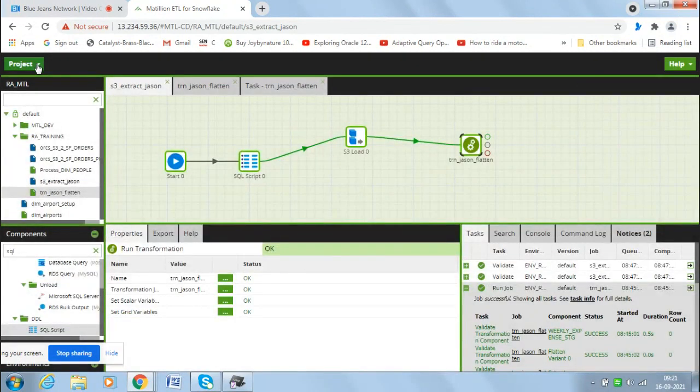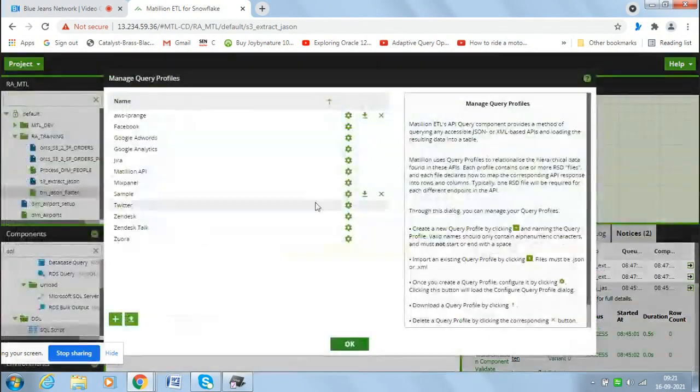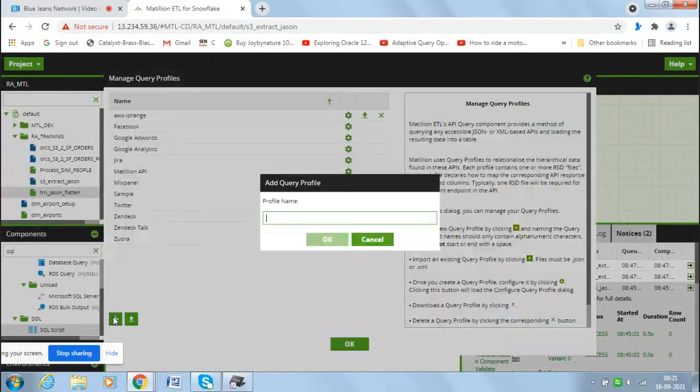First thing we'll do is set up our API endpoint, where we would have a username and password if the API needed one. So go to Manage API Profiles and Manage Query Profiles. Now click on plus and give some name. Let's say AWS hyphen API.